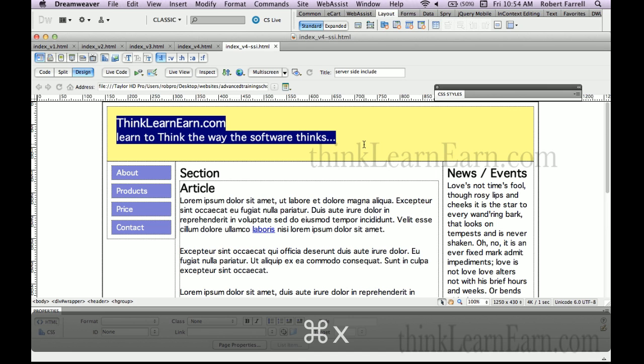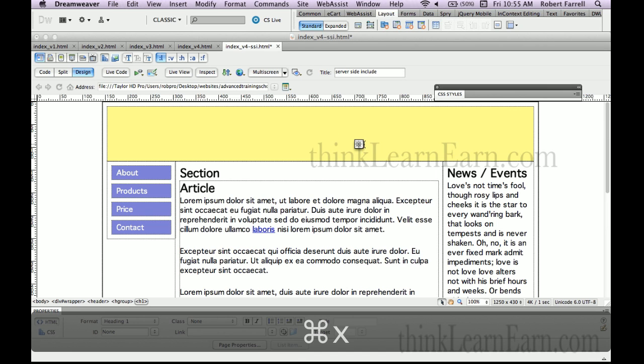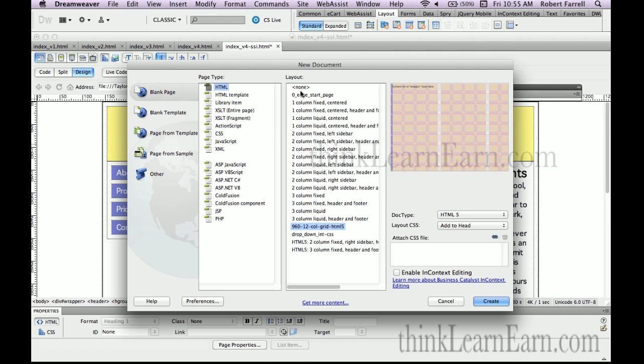I'm going to cut it, Command X, cut. I'm going to make a brand new document from scratch, new file, that has no CSS rules. Very important to understand this. I don't put CSS rules in my server-side include, although you can, I choose not to do it that way. So watch how I build this page, okay?